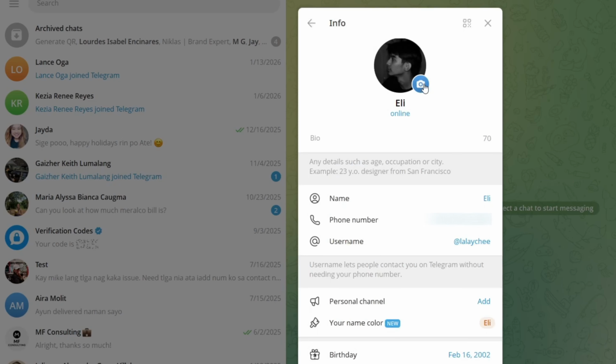Then here at the top, you can click on the small camera icon to change your profile picture. And here you can use an emoji, take a picture with your camera, or upload a file. You can also change stuff like your personal channel and your name color, which is a new feature.